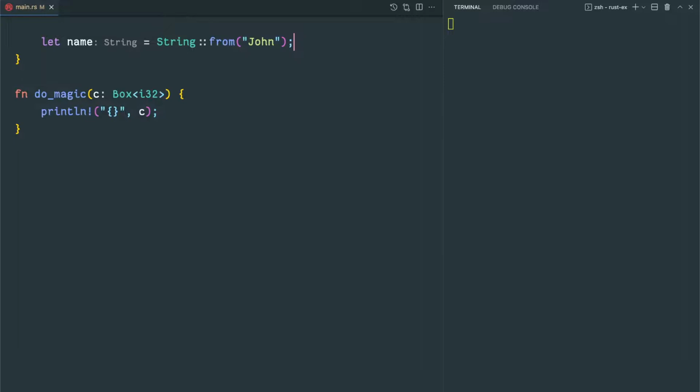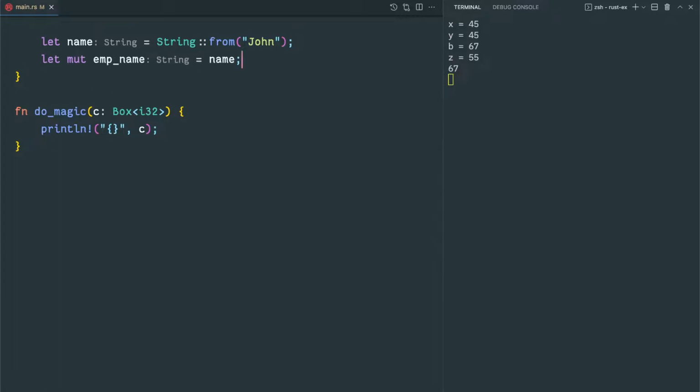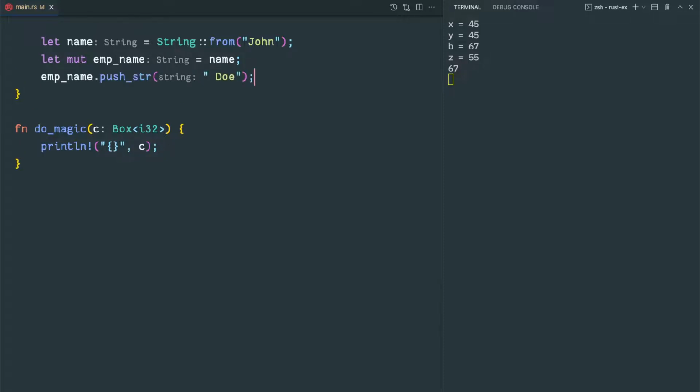Like if you create a name variable which contains string data, this capital String type is responsible for allocating the string data inside the heap. This is not stack allocated memory, this is heap. So all the ownership concepts will be applicable here. For example, if I declare employee_name equal to name, now name is no more valid after this assignment. Now employee_name will point to John, and because it is a mutable variable, we can append some additional data to it.